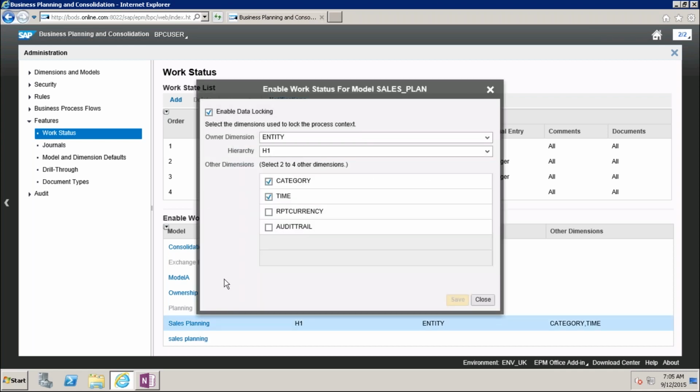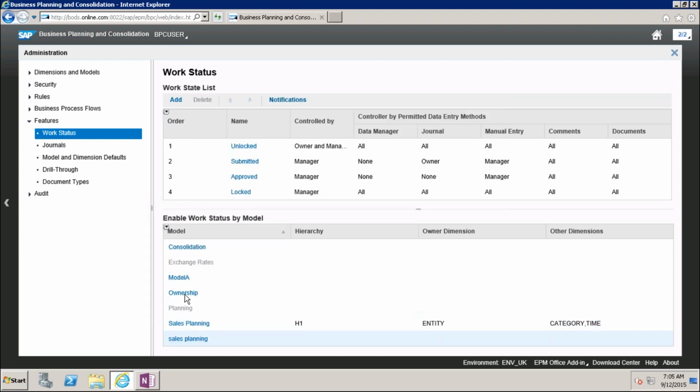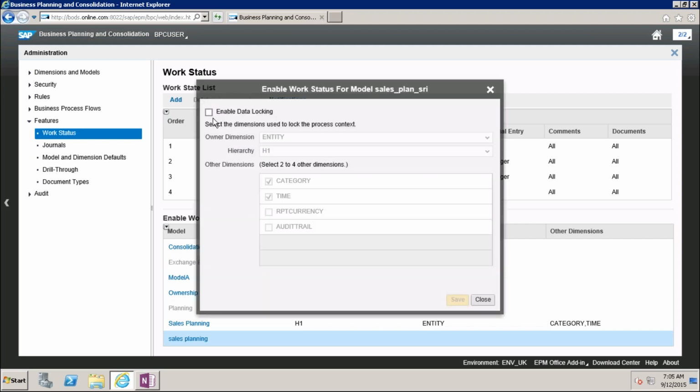In the sales planning, just see the difference here. So this is the other model. Click on that. There is no checkbox. That means we did not enable the work status for this model.